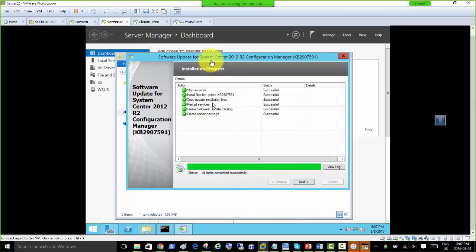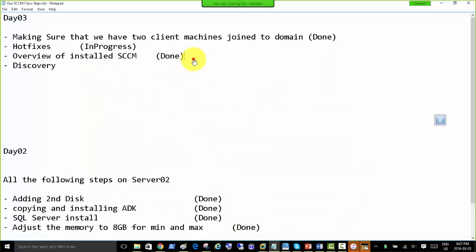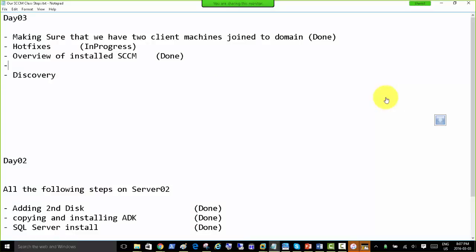Oh, okay, hotfixes are done. In fact, if it asks me for a restart, then I'm gonna restart, otherwise it might take a long time just to come back. And let me add this task as well: change the server 02 VM memory from 2 GB to 4 GB. Okay, done. So we know what we're doing and what we have done.